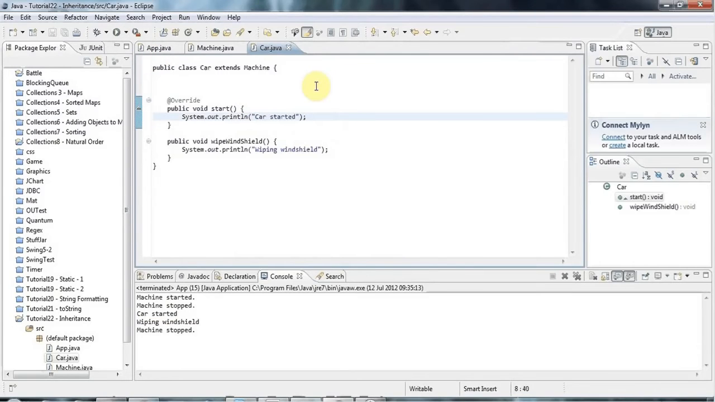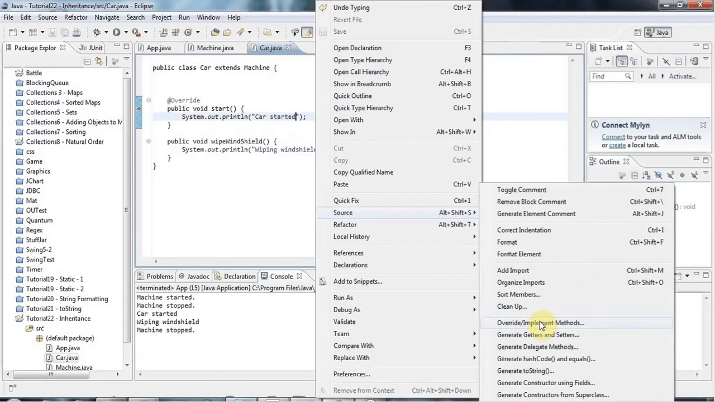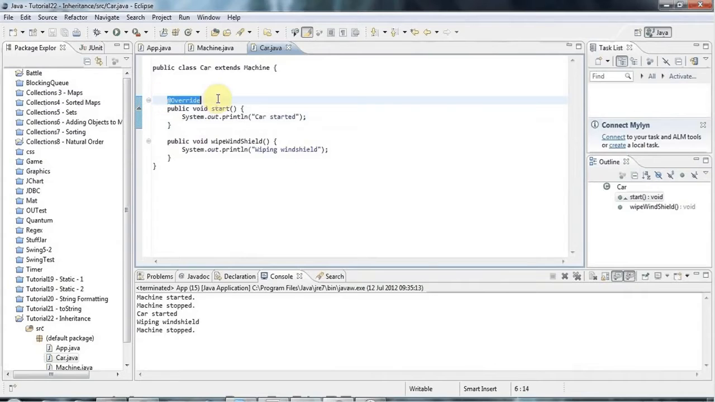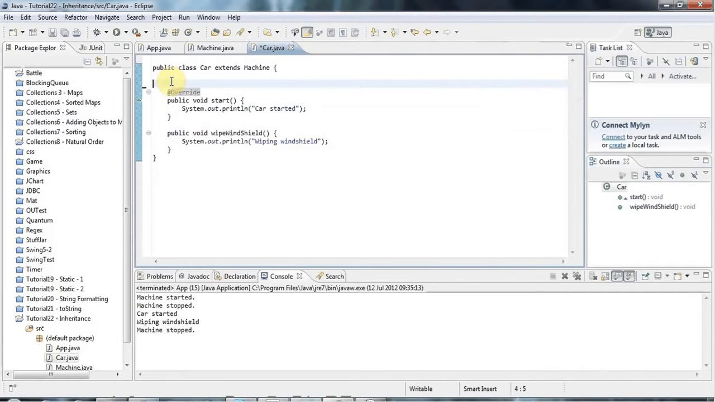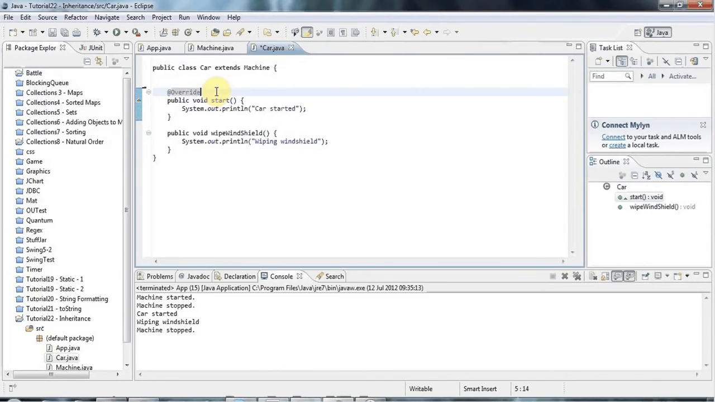So the shortcut for that is right click in the body of your class, go to source and override implement methods in Eclipse. Now you'll notice Eclipse puts this, it's called an annotation. It's an @ sign, and the Override, this is actually a class name here, which is why it's got a capital O. But we're not going to worry about that now. The bottom line is, if you put an @ sign and Override with a capital O before your overridden method, it will check that it really is an override.